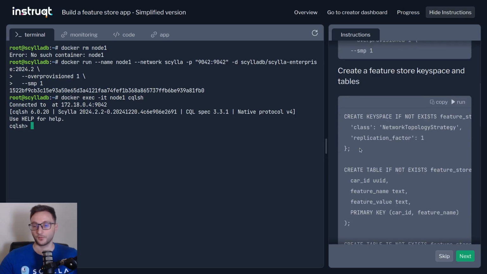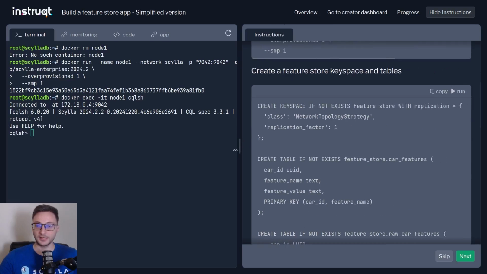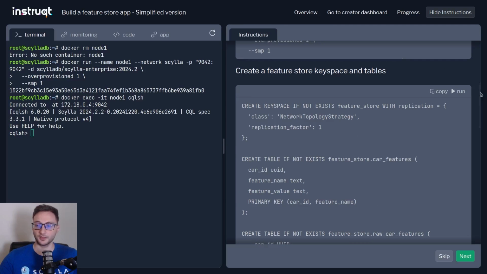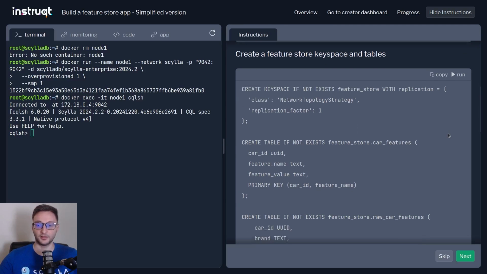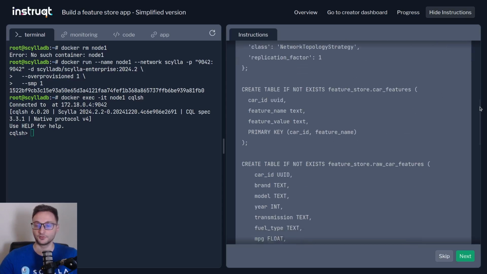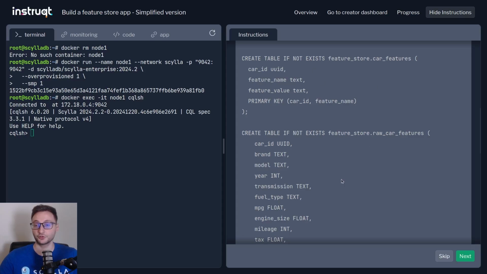What I want to explain here is the thought process behind creating a schema for a feature store application. Here we have an example where we create a keyspace, we just call it feature store, and then we have the tables defined here for the feature store.